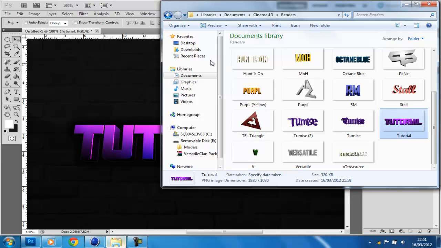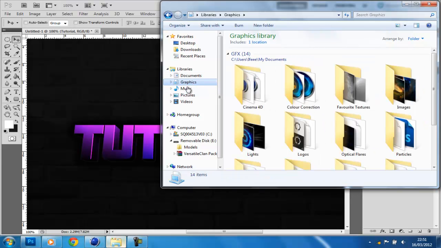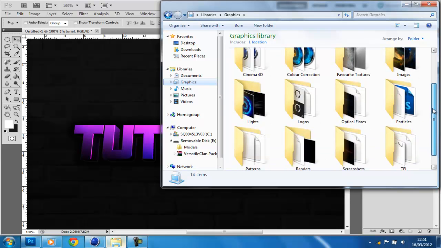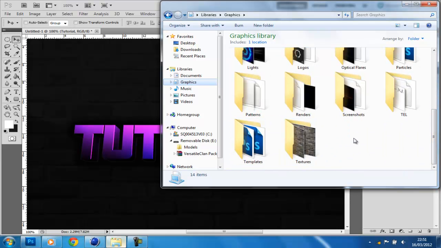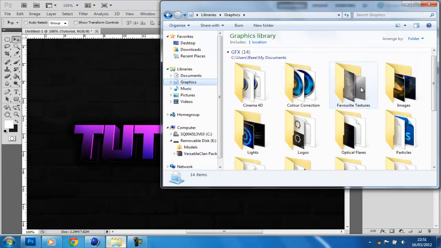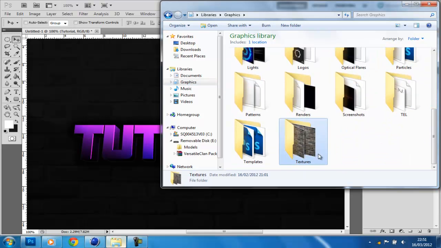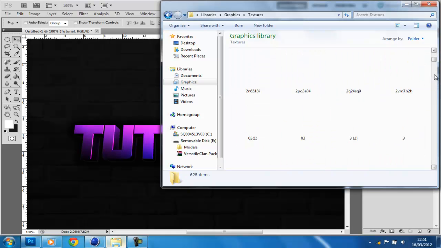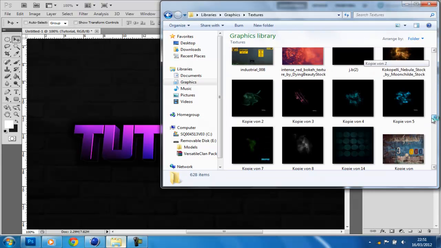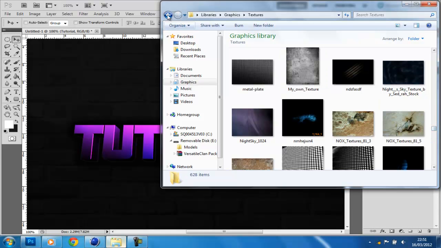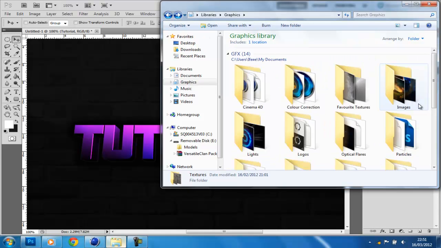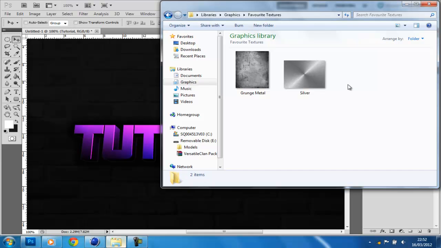Now let's go ahead and add some textures. Now I'd like to say that you have to go and download some textures yourself, maybe off Google or from a GFX pack, wherever you seem to get them. Just find some. I've got loads in here that I don't really use, but my favorite two that I use all the time are in here. One's called grunge metal, one's just called silver. It's like some stainless steel sort of feel to it.